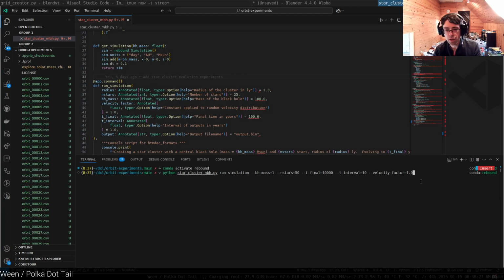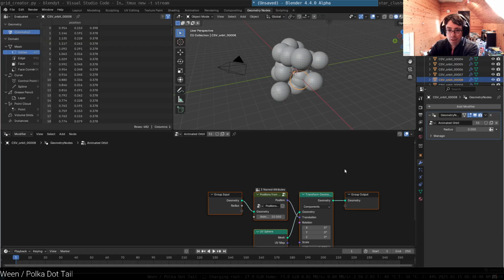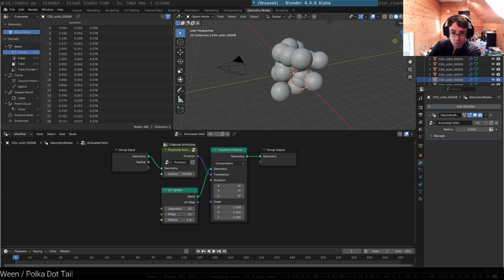Let me run this while it's going. Let's take a look here. So now the geometry nodes, instead of what I had been doing, what I've done is I've separated it out into positions from CSV.